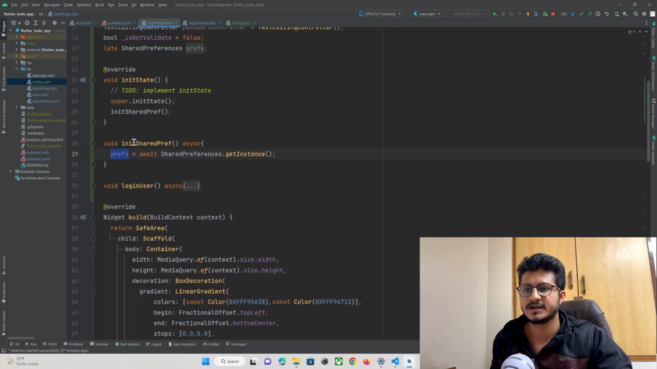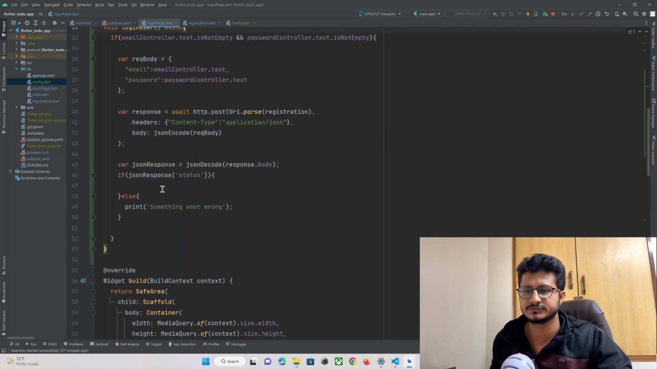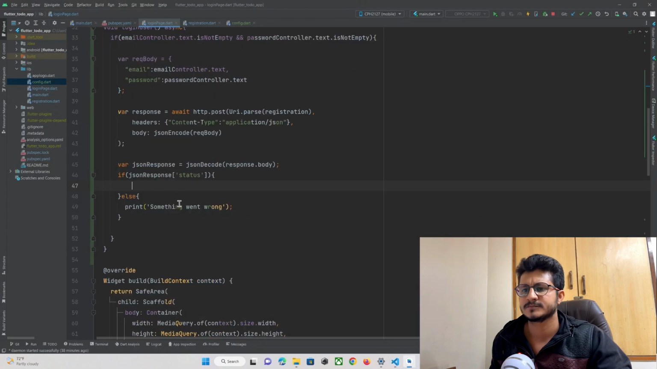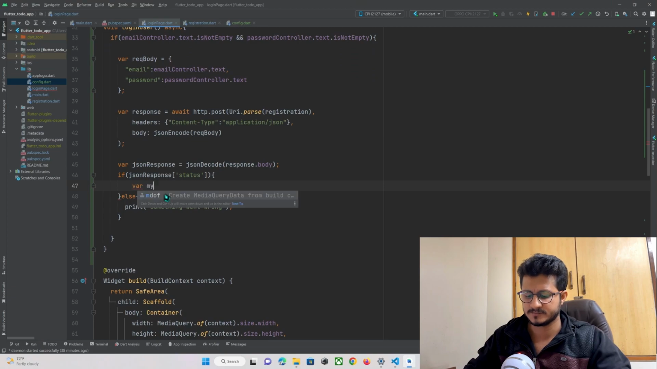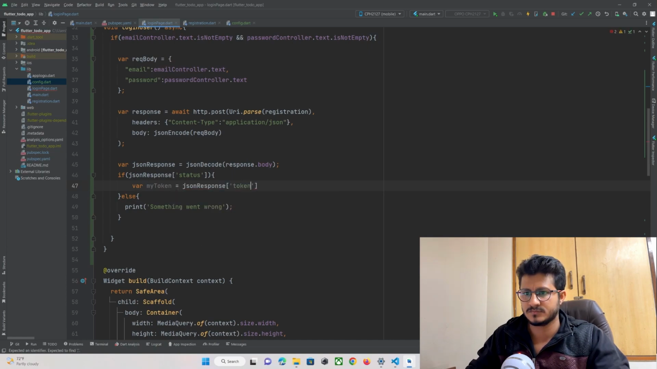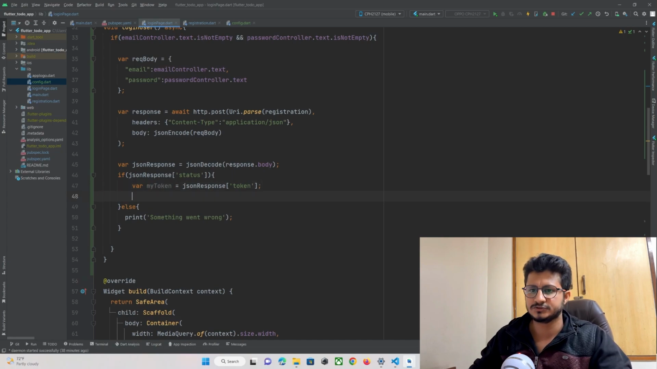Here, on successful login of the user, we need to store his data somewhere. As we know that our token is stored in the token key, let's use that. I will just name the variable myToken, equal to the JSON response token. So in my token variable, our token is being stored. Let's use it to store in our shared preference now.